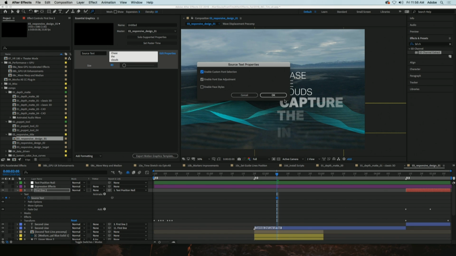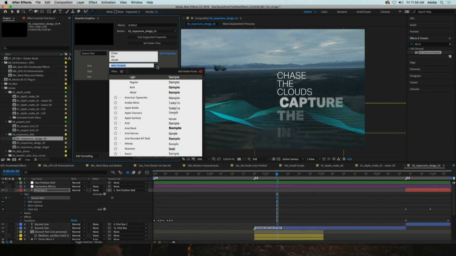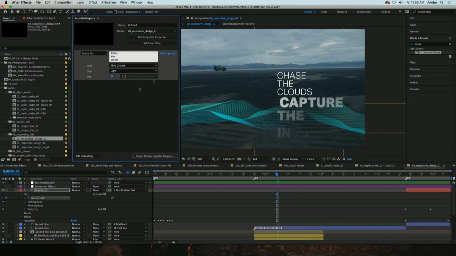If you check the custom font selection button, it gives me the same font control that I have over in Adobe Premiere. I can look at favorite fonts. I can use Typekit fonts. And again, Typekit fonts automatically sync when someone uses this motion graphic template over in Premiere. All right.